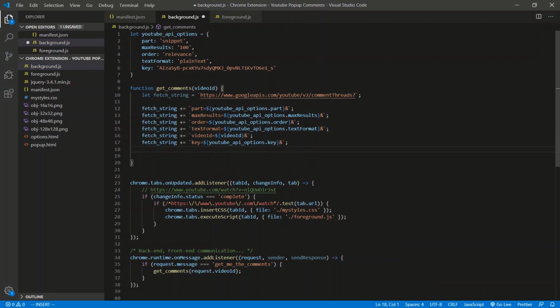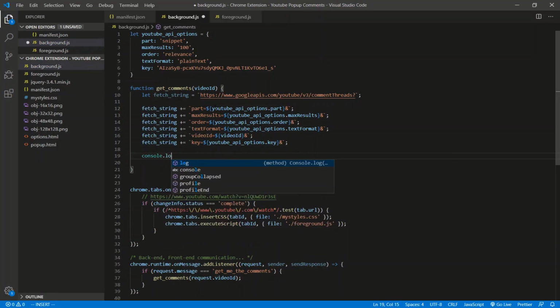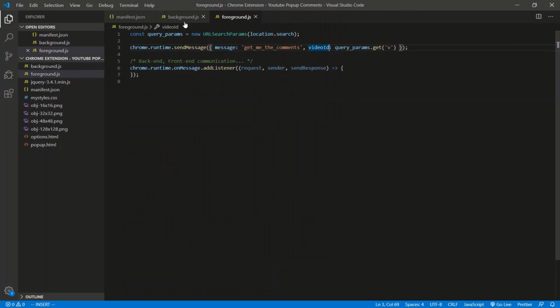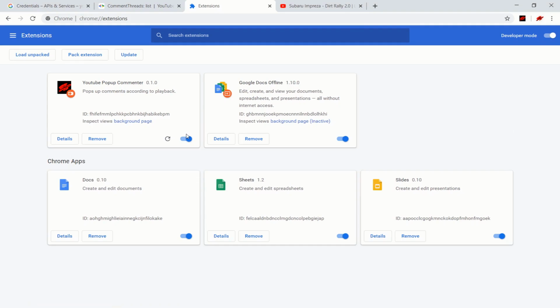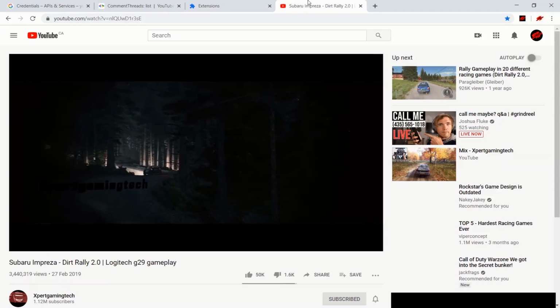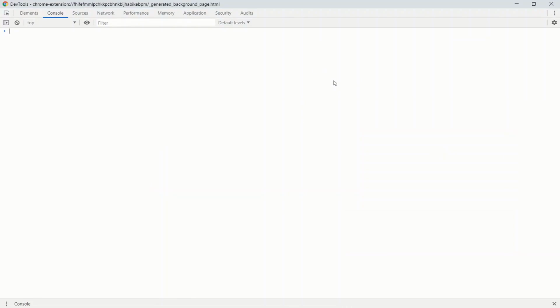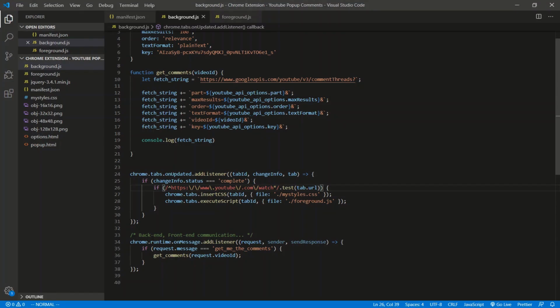Let me print that out, just to make sure we got it. Console.log the fetch string, and let's get comments right. So once we inject, it'll send and it should go. We'll go to our extension, refresh the extension, go back to our page, refresh the page, Control-Shift-J to get the console up. We should be getting an output on the back end showing the string. Why aren't we getting that?